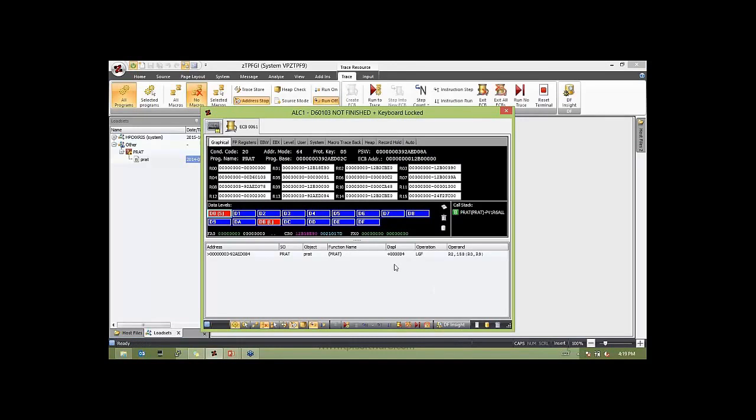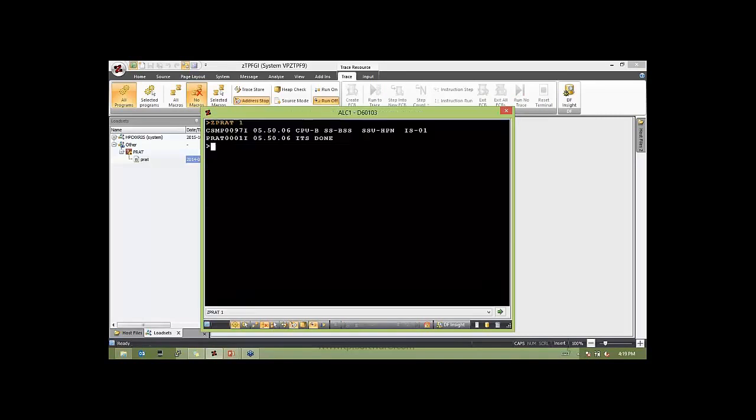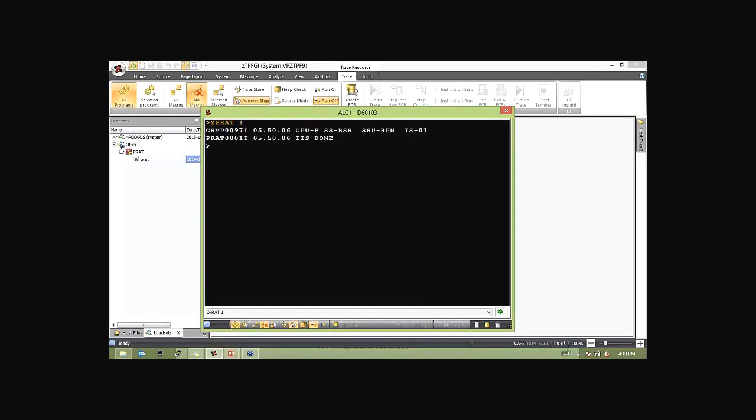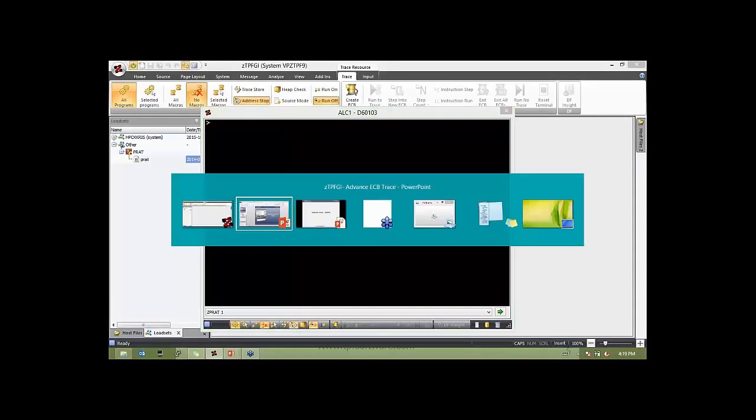If you see that, we have captured the ECB at 84. Now the ECB is not captured at E8 displacement because we have disabled that particular address stop. I'm done with address stop. Let me get into the next topic.